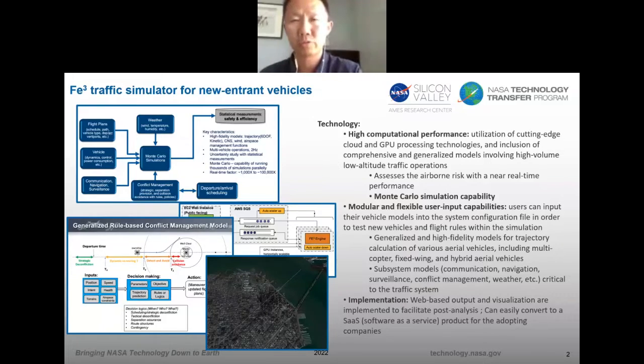When we were developing this traffic simulator, while maintaining the core fidelity and core functions within any traffic management system, we wanted to push the limit and achieve high computation performance. In order to do that, it's not that easy. Of course, the first step is we utilize the most advanced, cutting-edge GPU processing technology, so we can parallelize. But that's far from enough to achieve a Monte Carlo simulation capability while we incorporate the core functionality within any traffic management system.